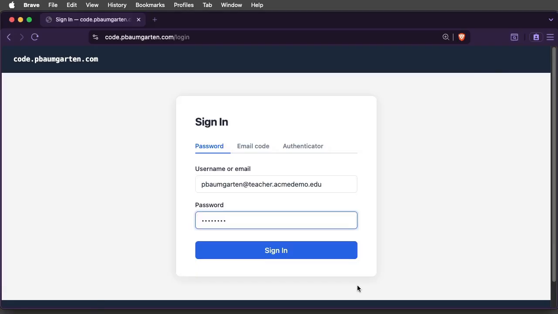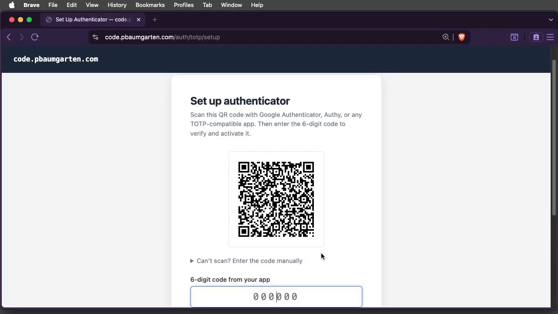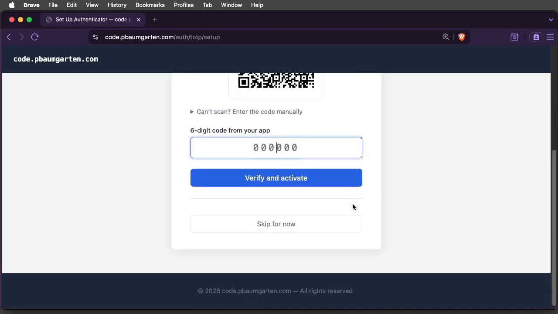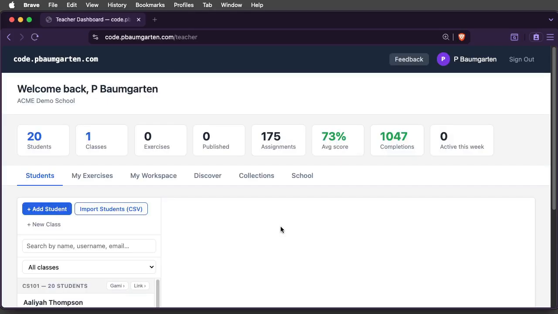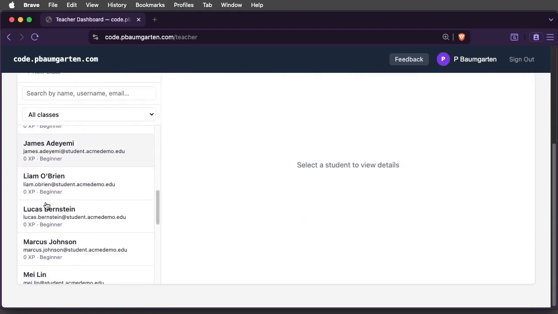Firstly, I will log in as a teacher, and the first time you log in, you have the opportunity to set up your two-factor authentication app, or you can skip it. And you're immediately presented with a view of your students.